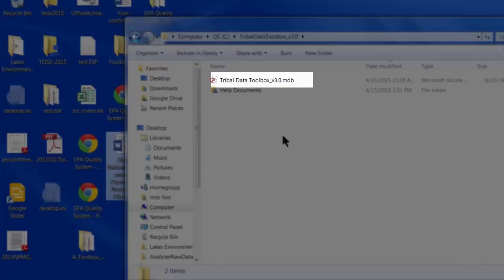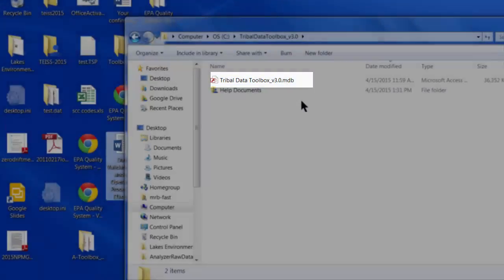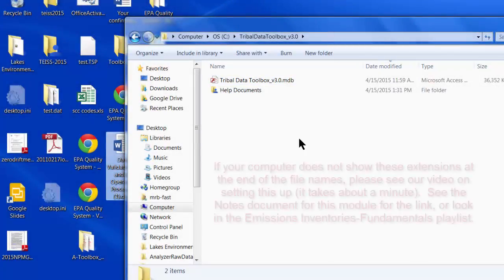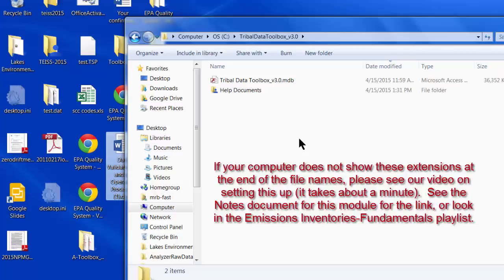If it had not been set up, all you would see is Tribal Data Toolbox _version 3.0, and it would not have anything after that. So the .mdb would no longer be there. If your computer is not set up to show file name extensions, we have a video demonstrating how to do that, and the link to that video is in the notes document for this module.